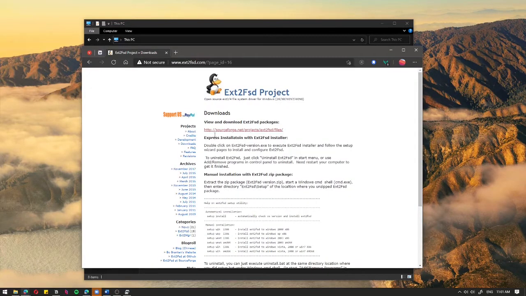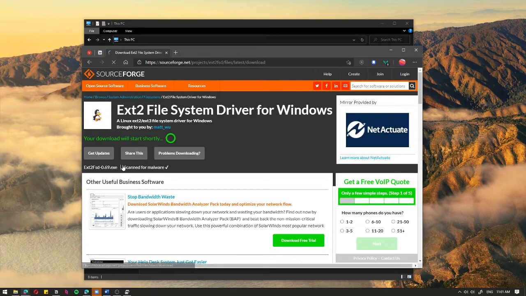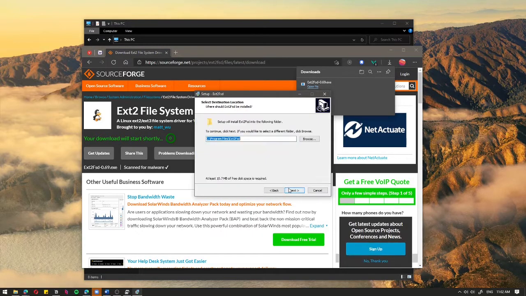To access the ext4 Linux partition, download a program called ext2 Volume Manager. The link can be found in the description below. Install the program.